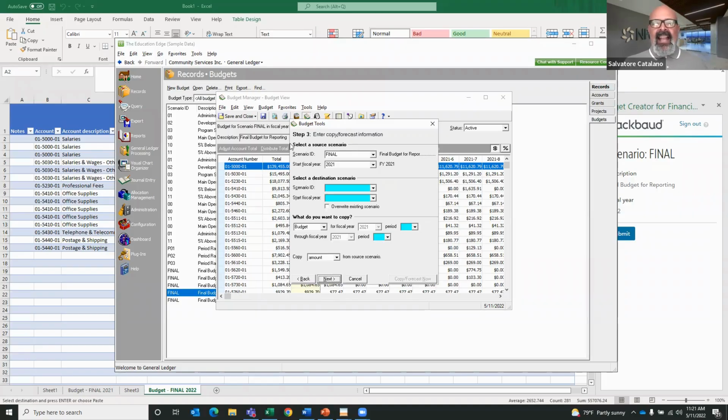I can say next. And now this is where the magic happens, if you will. It says here, step 3, select a scenario, a source scenario. Well, I want to use the 21 in there, and I am going to decide which scenario I want to put this in terms of my destination. So my scenario destination is going to be the same, and I'll keep it the same for now, final. And then the fiscal year is going to be 2022.